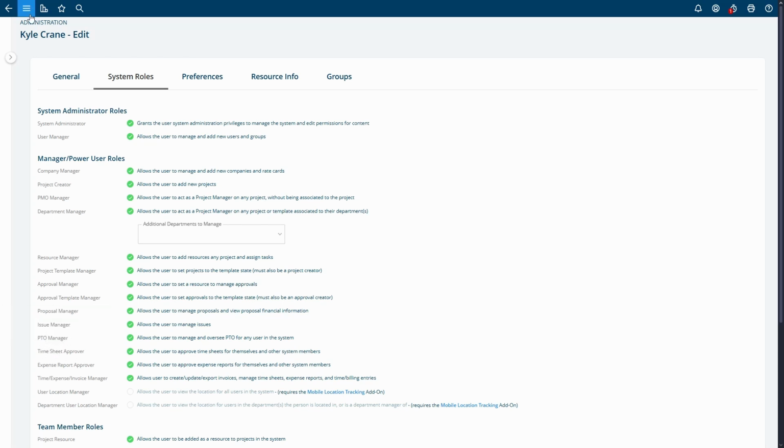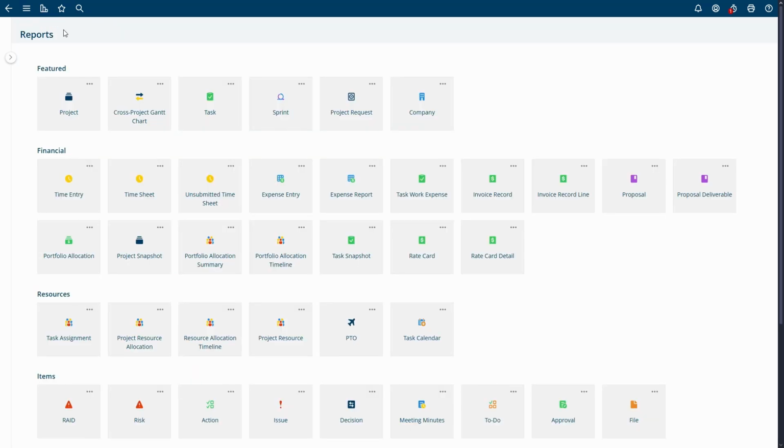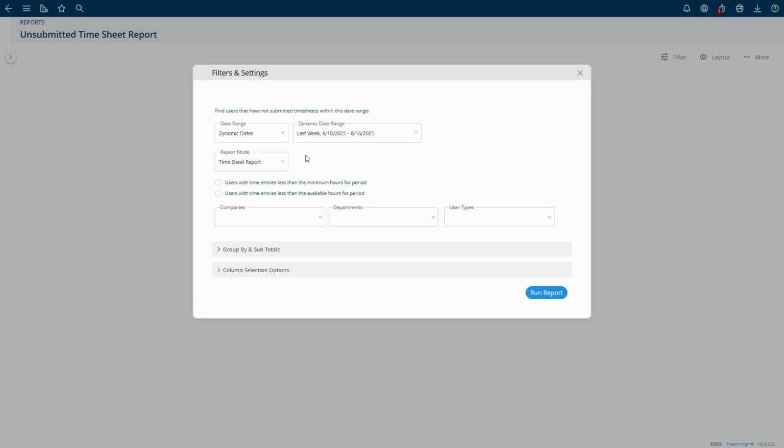From here, you'll click the Reports icon, navigate to Reports Home, and under Financial, you should see Unsubmitted Timesheet. Click this, and here you're able to select a couple things. You'll be able to select the date range. By default, this will be the last week, and you're also able to switch from Timesheet or Time Entries Report. By default, the option is selected as Timesheet Report, which means the report will only be looking for timesheets. However, you can select Time Entries, and in this case, the report will only be looking for time entries.